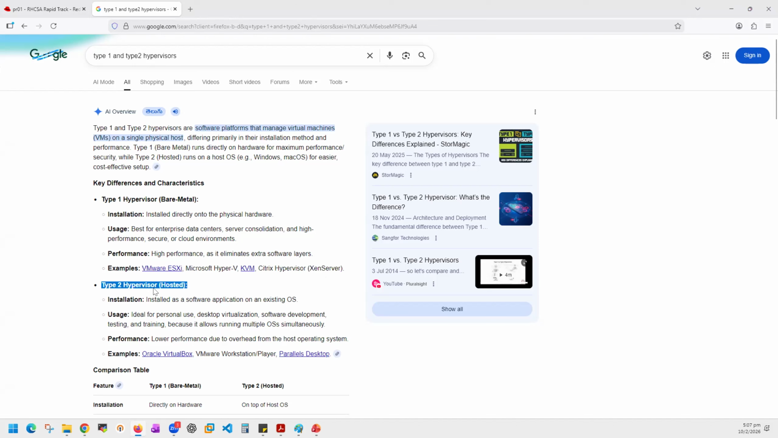Type 2, we call it hosted, which is installed as a software application on an existing OS, such as Oracle VirtualBox, VMware Workstation, Player, Fusion, and all those things.